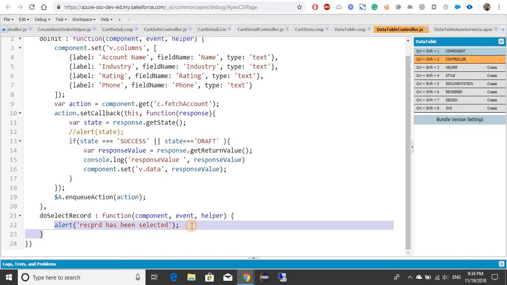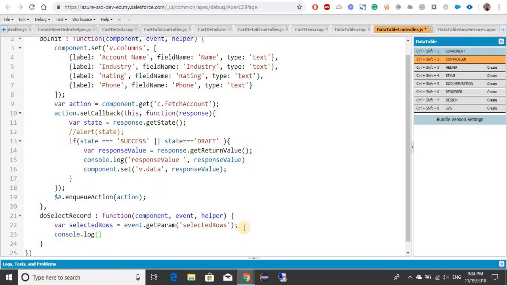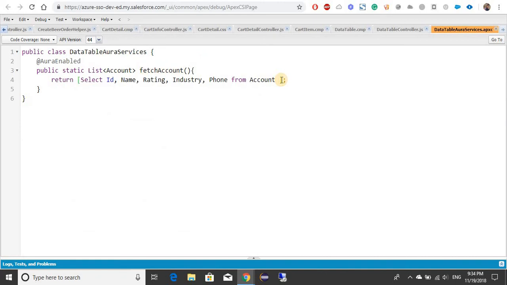So now we will use the event method. Let's say selectedRows, and then we will use event.getParam, and inside getParam we will use an attribute called selectedRows, and this will return the array of all the rows that have been selected. So let's go ahead and console it, and one more thing, we'll change the records limit to 5.